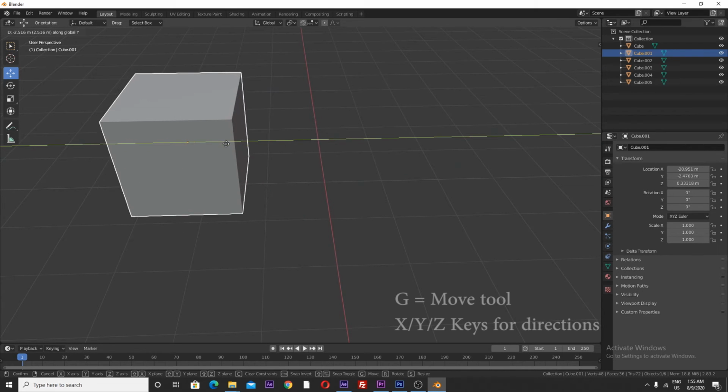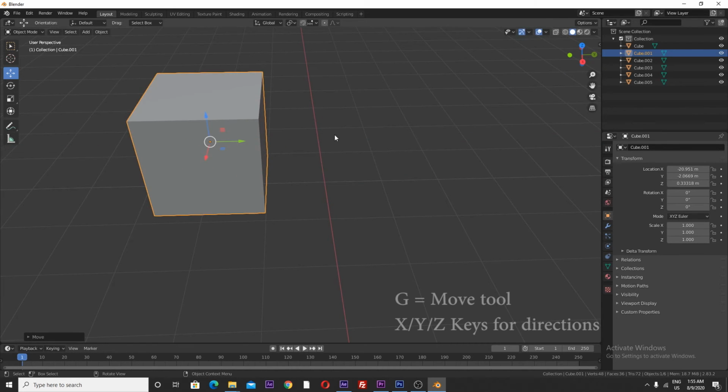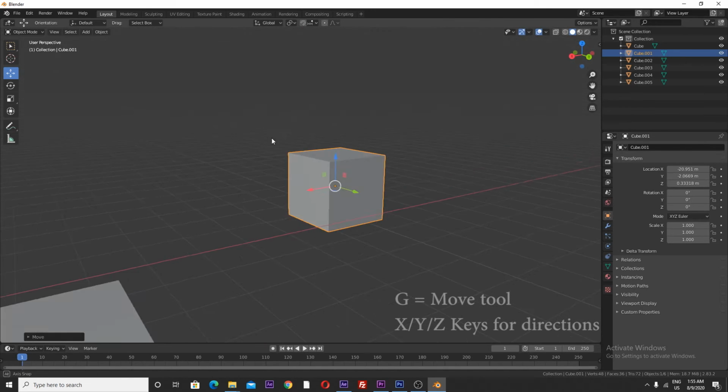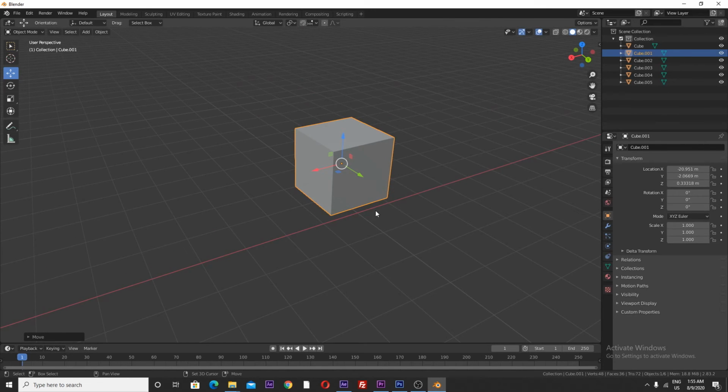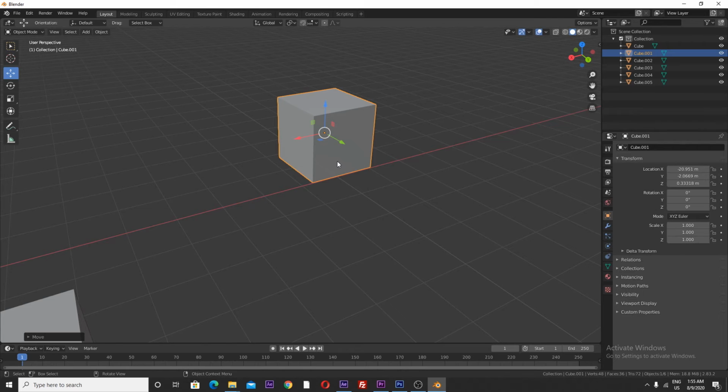So this is the hotkey. When you are familiar with the Blender tools, you will definitely use the hotkey every time. I hope you understand what I am trying to show you here.